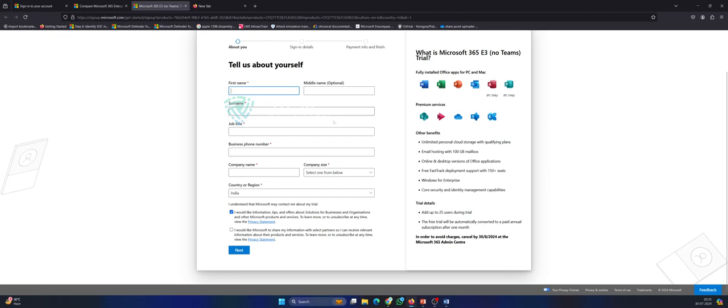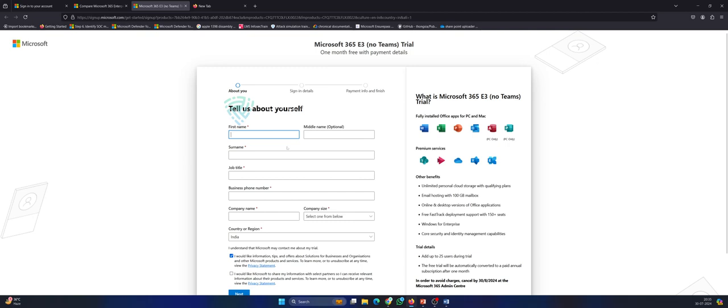Gautam, a single 1 rupee will be deducted from your debit card or credit card, and that 1 rupee will also be refunded.